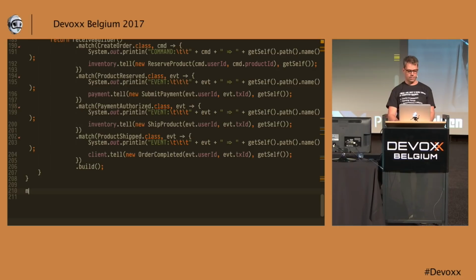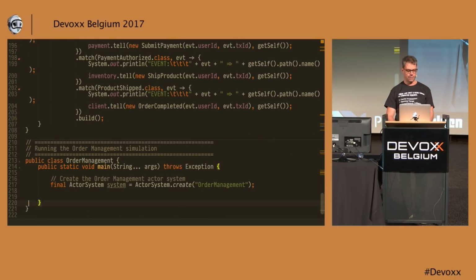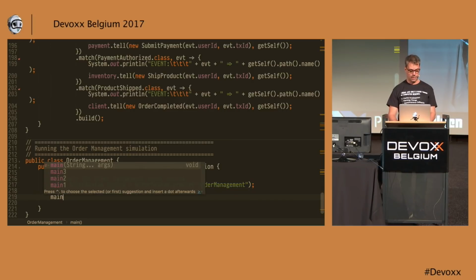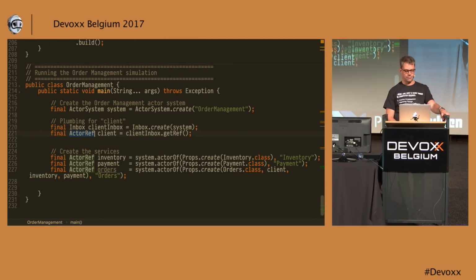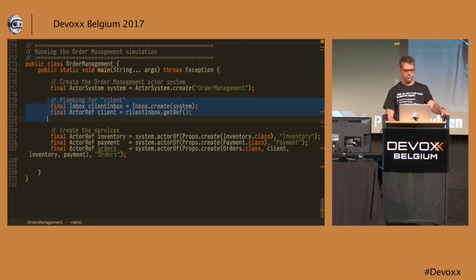Okay, so now I just want to have some scaffolding code to run this. I have an order management simulation here. The first thing I do is I always create an actor system. Then I have some plumbing here. This is essentially just testing code for simulating an actor client. I have a client inbox, so if someone replies to this client inbox, they will end up in this inbox, and I get an actor reference. So this is plumbing code that we can almost forget.